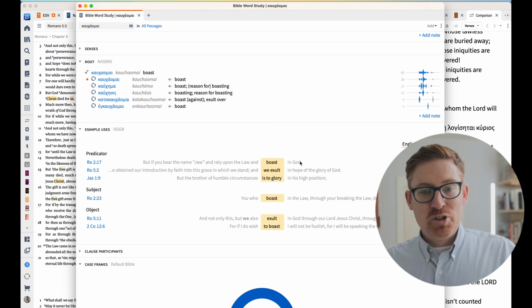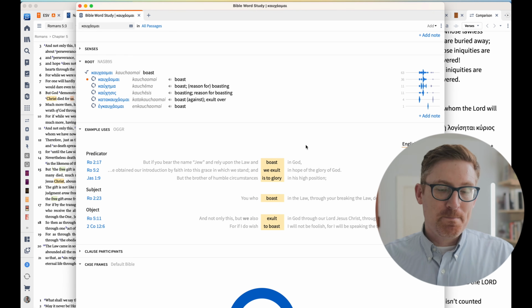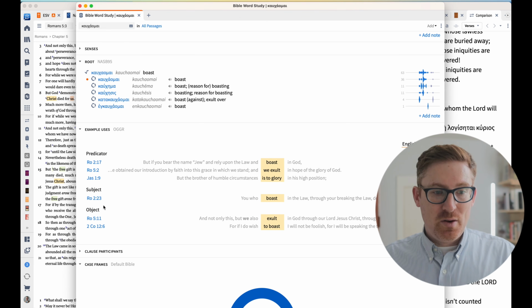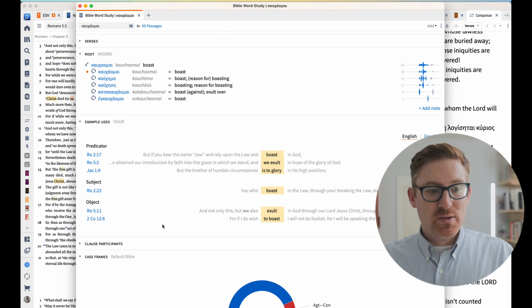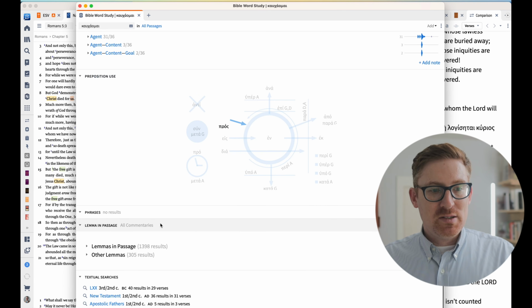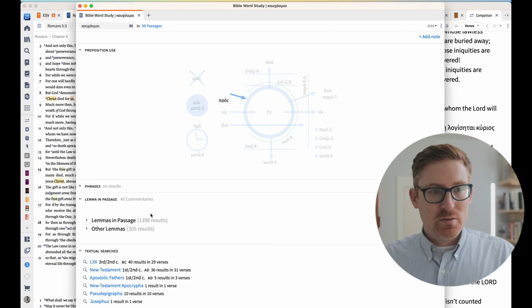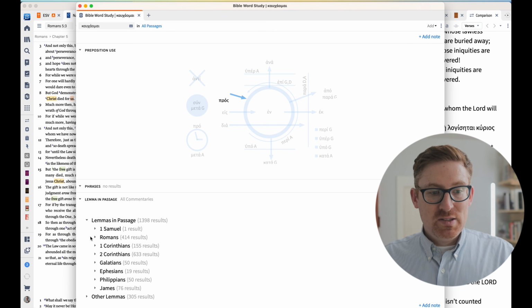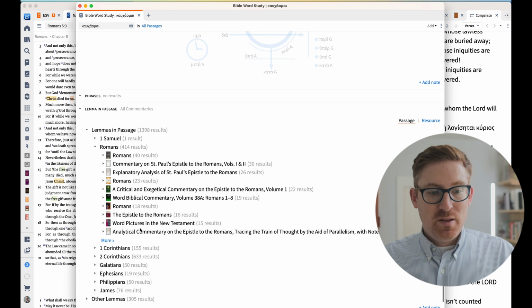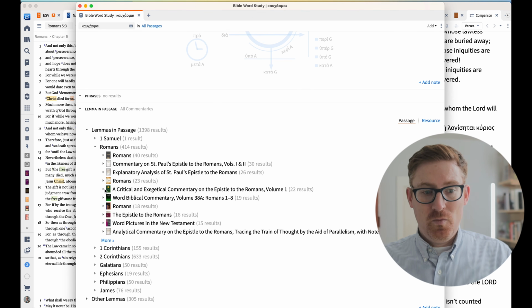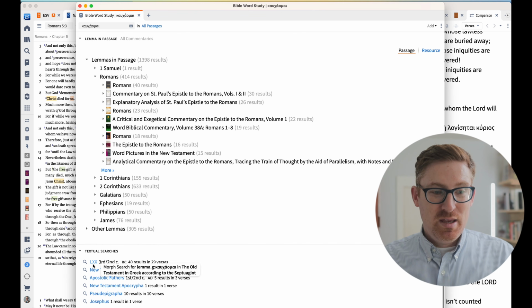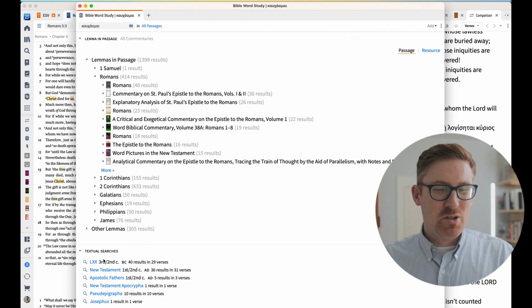I want to see what are the objects that people glory in, or the subjects, who glories, okay? Case frame analysis, I don't tend to use. Preposition, I don't tend to use. Lemma in passage, however, here I'm going to see commentaries that actually reference this Greek word and therefore might have a helpful discussion of it. That's really valuable. And I can do more textual searches right from here. Of course, I can go right to the Septuagint, which is the one I do most frequently by far.